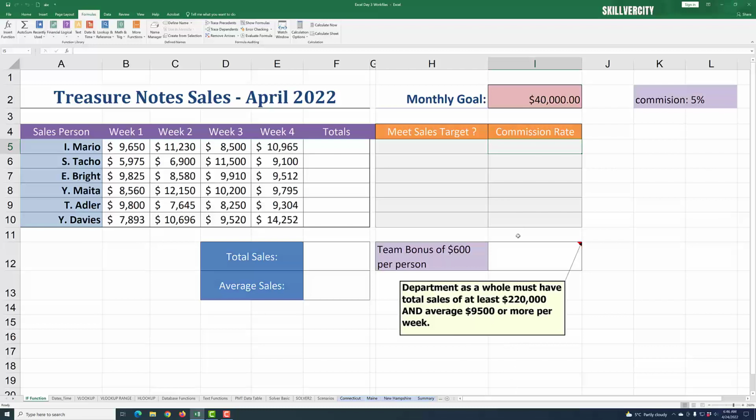Once we've done all that, then we're going to take on the last task to show how much each person received. There's a team bonus commission of $600 per person. We are going to indicate if the team actually made that cutoff. They can only do that if the department as a whole has a total sale of at least $220,000 and an average sale of $9,500 or more. Okay, so now that we've described the data, let's get into it.